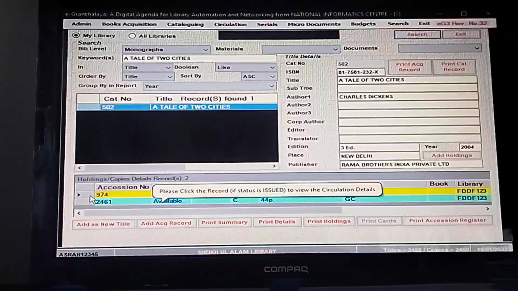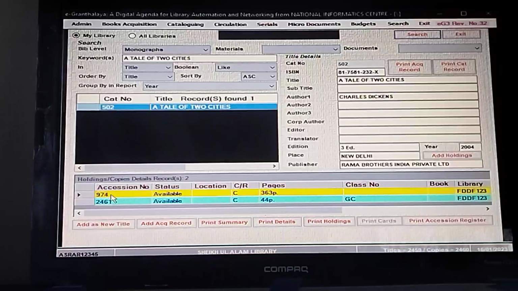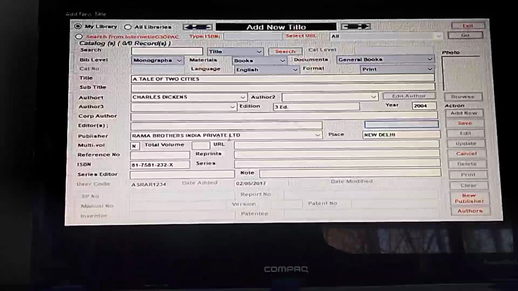Here are two titles of A Tale of Two Cities, because we have entered it in one way. Now the second method is that you will get the details here. So what you will do, you will click on this very option here, add as new title. The details come automatically here. You can make the changes. For example, if you have received the title with a new edition, maybe 2 years ago the edition would have been first, second. Now after you have received it 2 years later, the edition may be different. So you can make the changes here. Everything you can change, whatever you like.